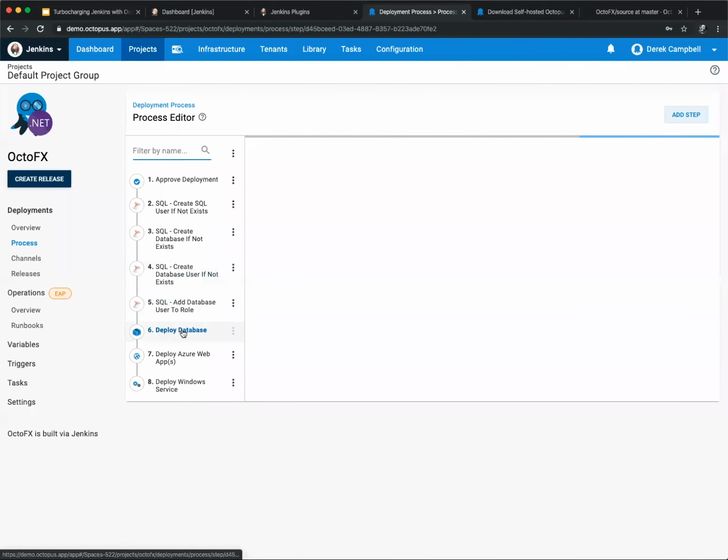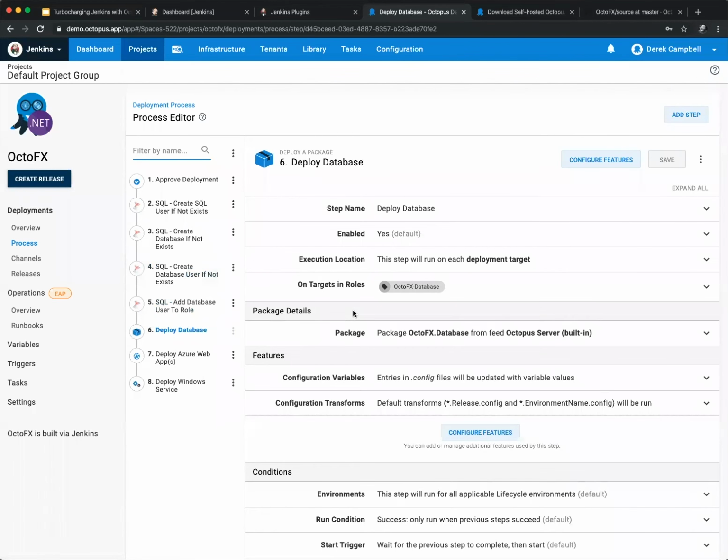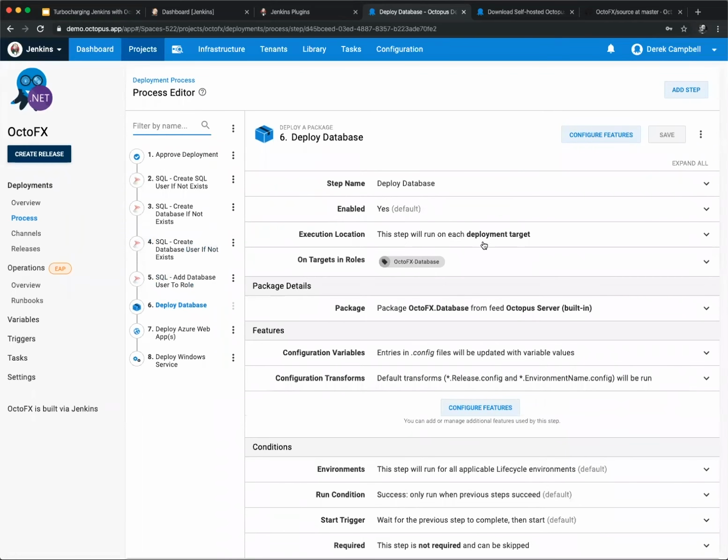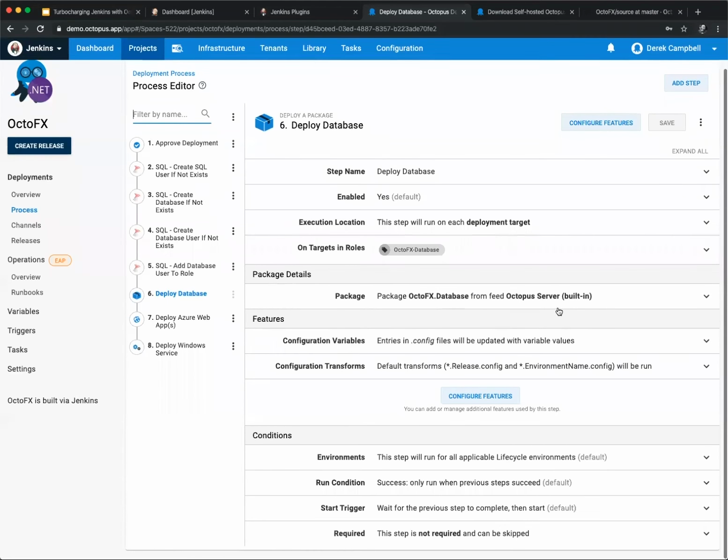Next up, we're deploying the database, which I think is something we should definitely see more and more people doing. However, it's based on a deploy a package step. You're then running it on OctoFX database. That isn't the database server, that is actually a jump box. Then, as you can see here, we're specifying octofx.database from the built-in feed.